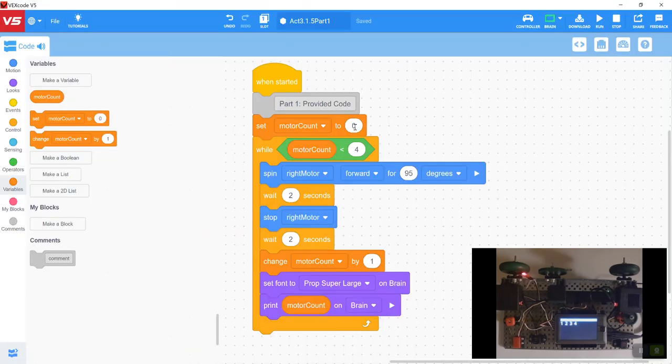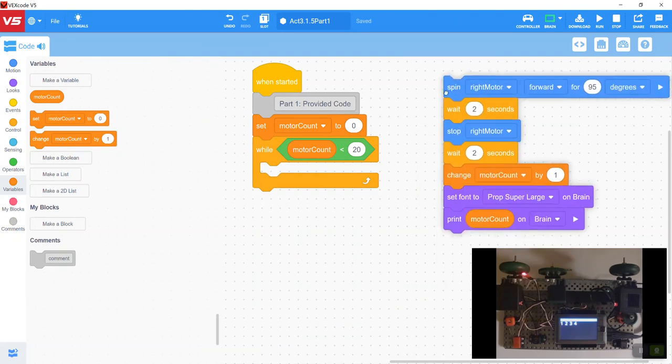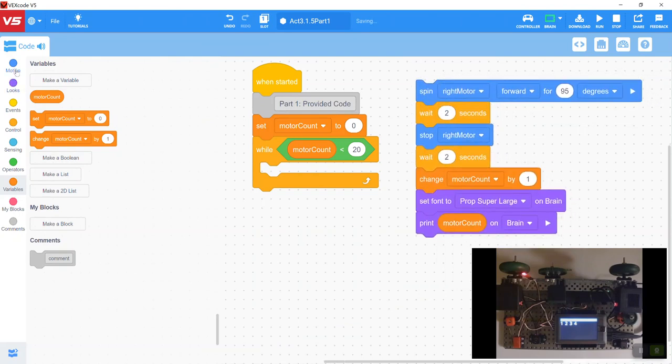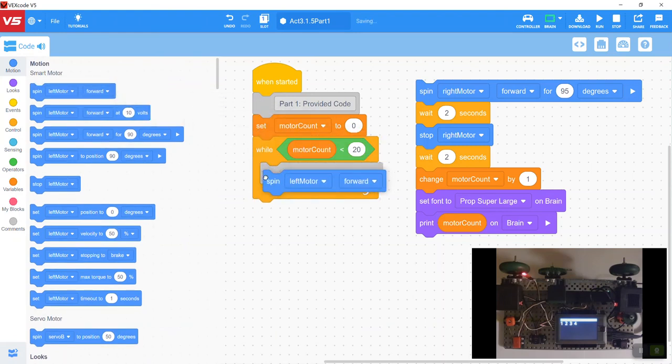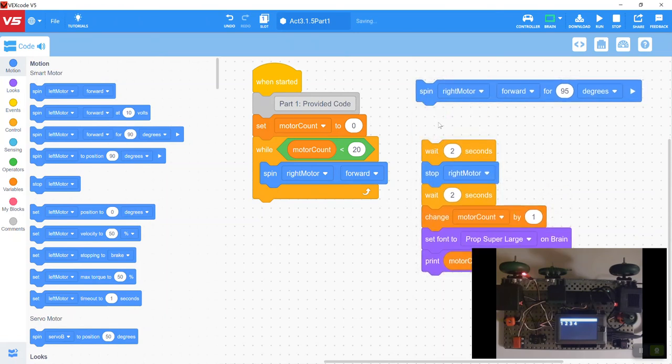We're going to set the motor count to 0. We're going to make sure that it loops 20 times. I'm going to grab this list of commands out, and I'm going to start building my code. So I'm going to go up to motion. I want to spin the right motor forward. So I can get rid of some of these blocks here.